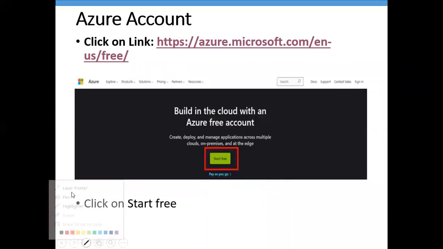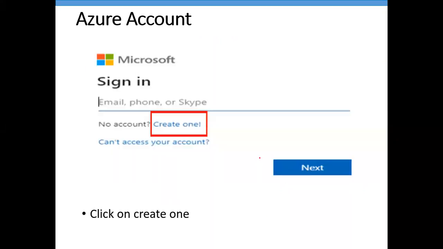Yeah, please. Okay, so first of all, Mohammed, whenever you want to create an account, here I've given the link. If you click on the link, you will come to the home page where you want to click on start free. And if you already have an account, you just enter your email ID and then you can log in. But if you don't have it, you need to click on create one.